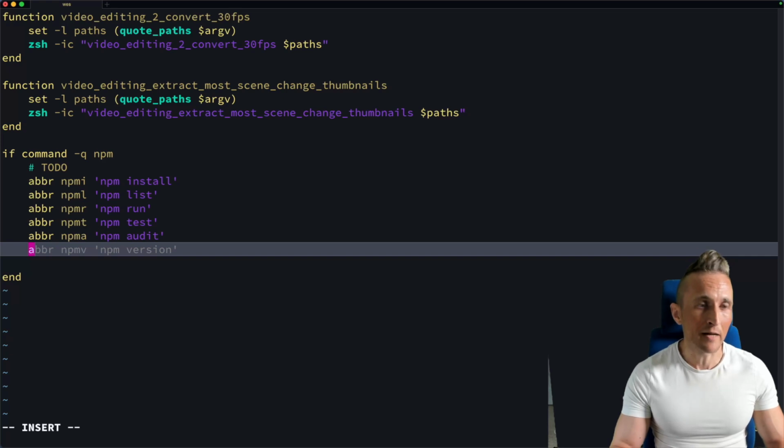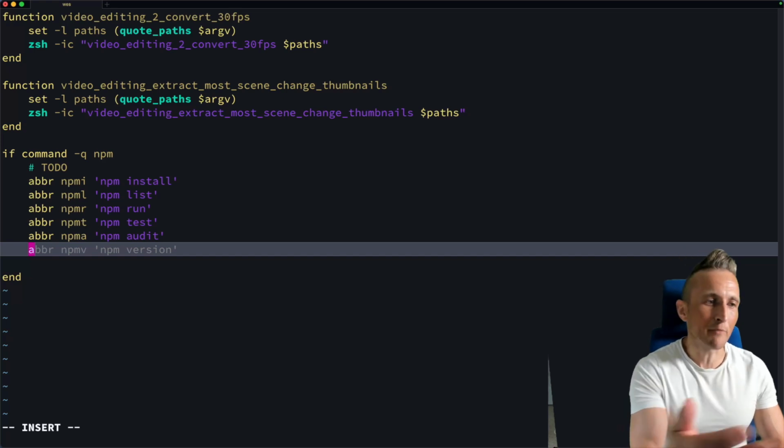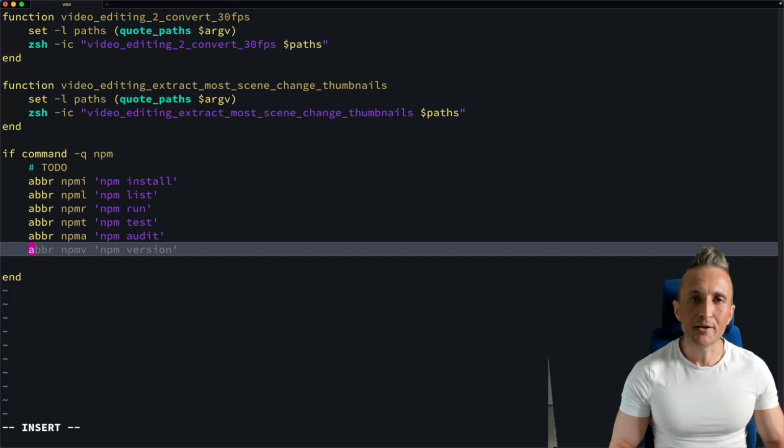For example, if I'm learning something new, I don't want Copilot just writing code for me. I want to write that code myself. However, if I'm doing something like right here where I'm just defining aliases, I don't want to have to type all these out. So in that case, I definitely want to use Copilot.